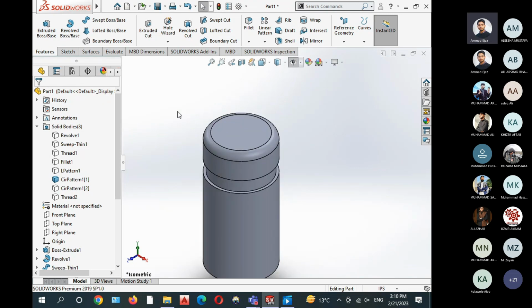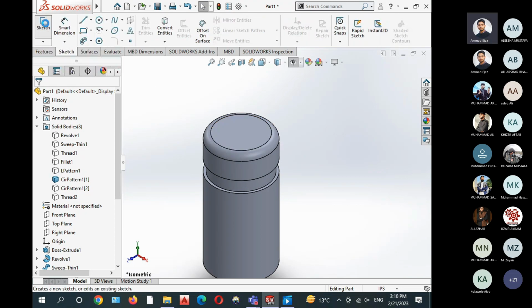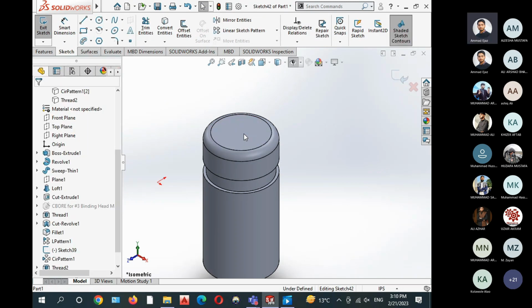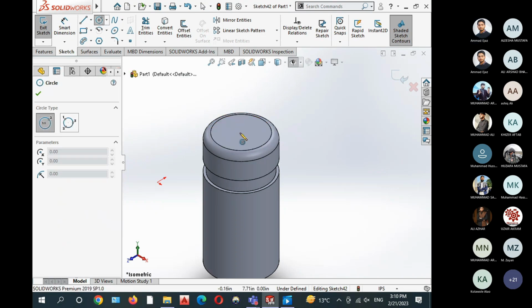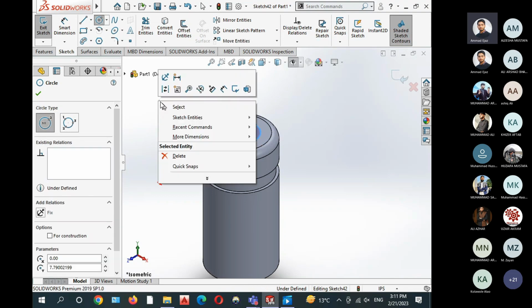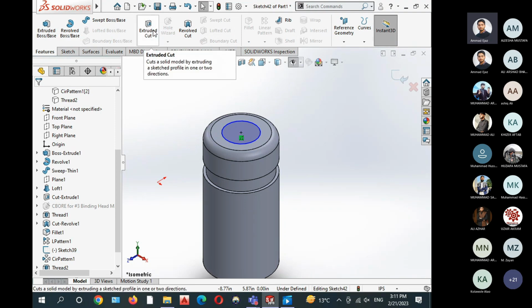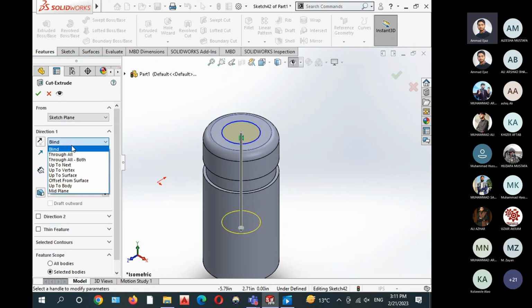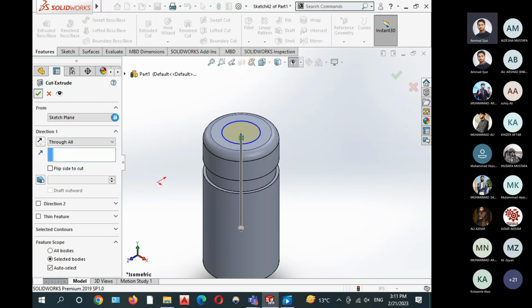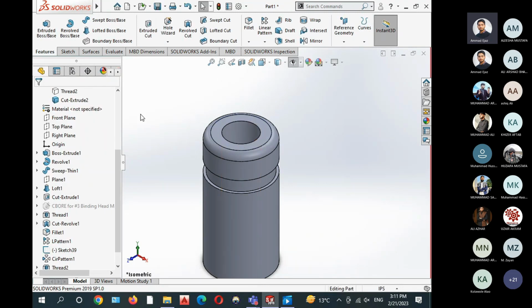For the inner thread operation, you need a hole for it. So first create a sketch. Select this top plane, top face, and create a sketch. If you hover over the circumference, you can see SolidWorks will show you a center axis. Simply create a circle with a random dimension and go to the extrude cut operation and hit through all. We have a hole on the inside.